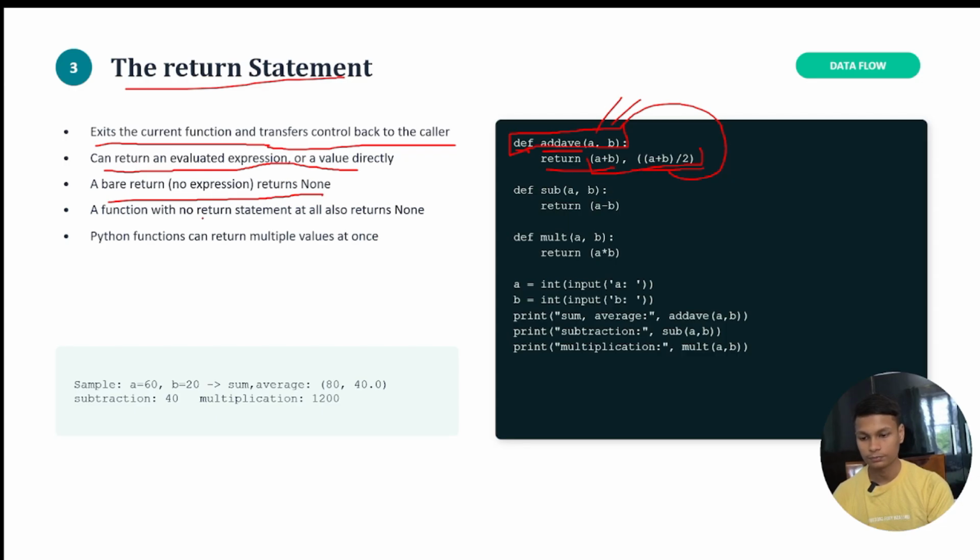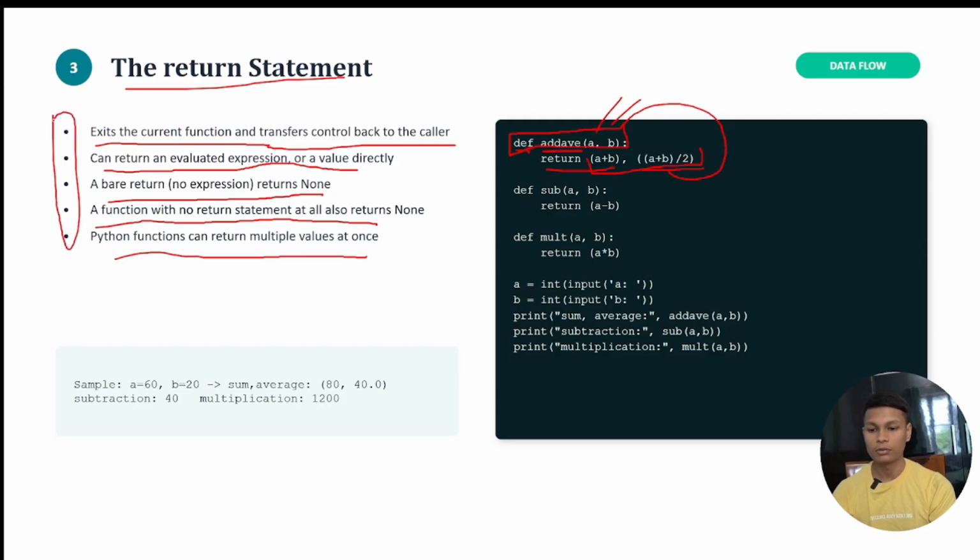A function with no return statement at all also returns None. A Python function can return multiple values at once. I think you understand all these 5 points, because all these 5 points are important about the return statement.